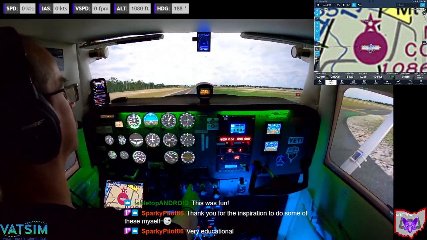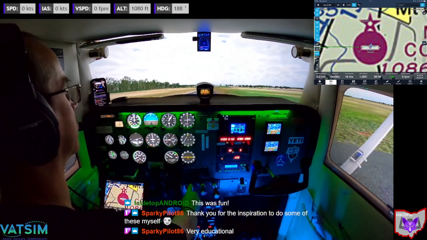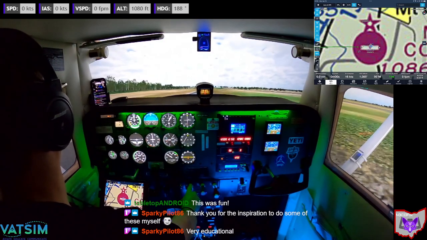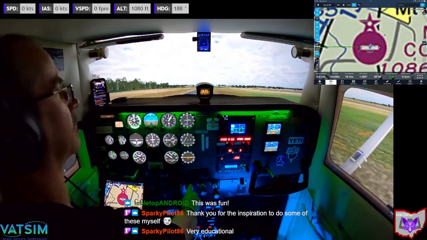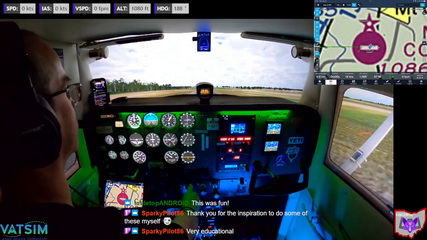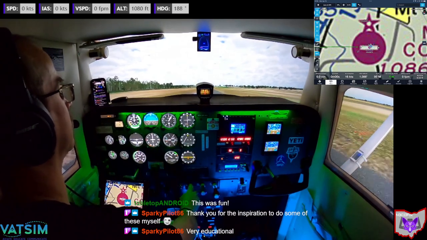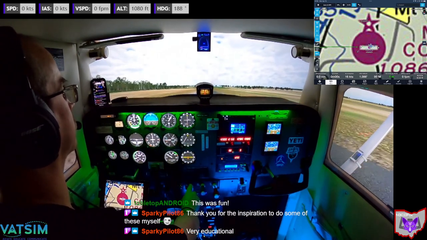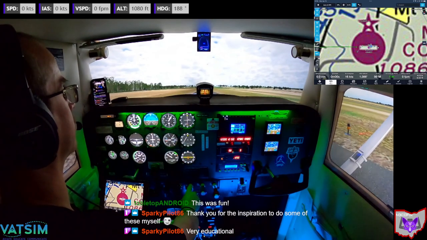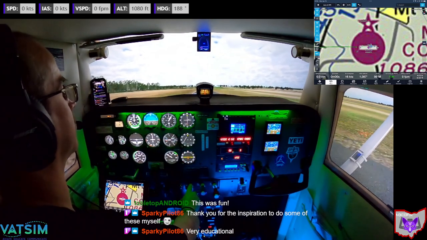So one of the biggest things that I'm taking away thus far is to grab that best glide right away. Don't delay. Trim it, grab that best glide. That's going to give you the most amount of time.